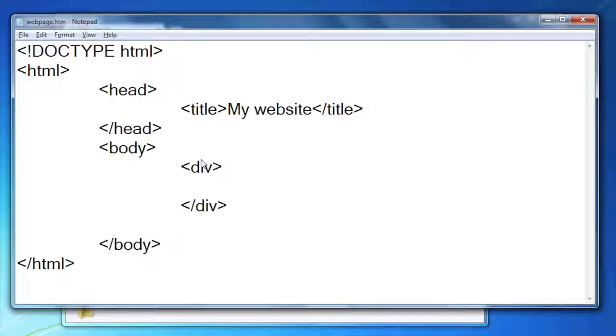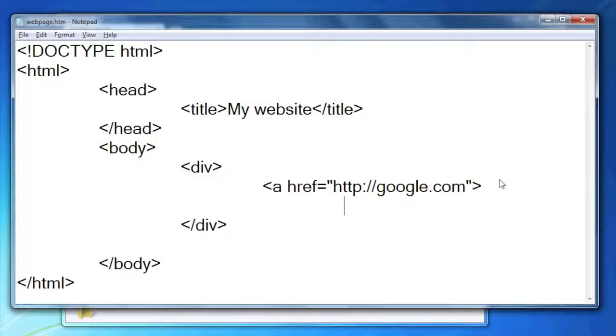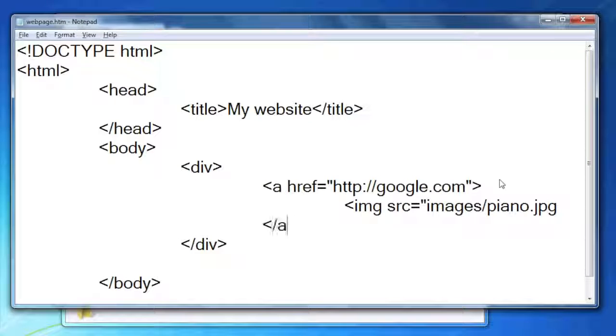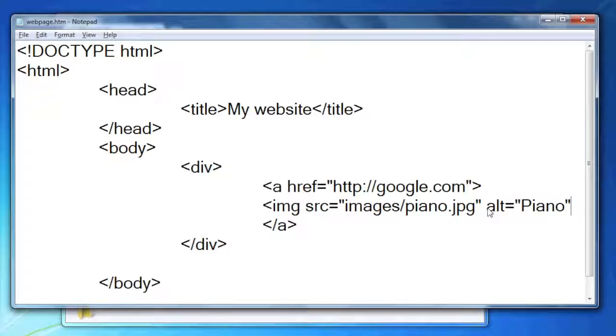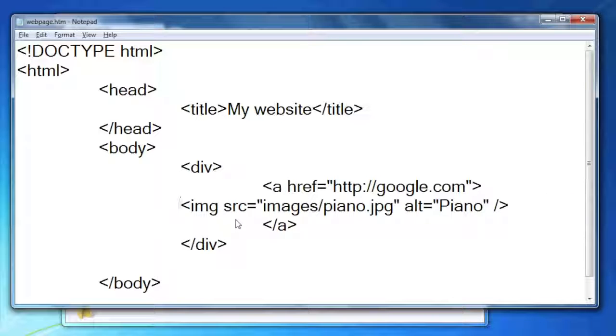If I wanted to create a clickable image, if I wanted to turn an image into a hyperlink, I could use the a tag with the href attribute and my URL, and then simply inside put an image tag. Etc. and then close the a tag afterwards. And obviously I'd need to finish this image tag, so have the alt attribute, and that is enough. But that would create a hyperlink which is an image.